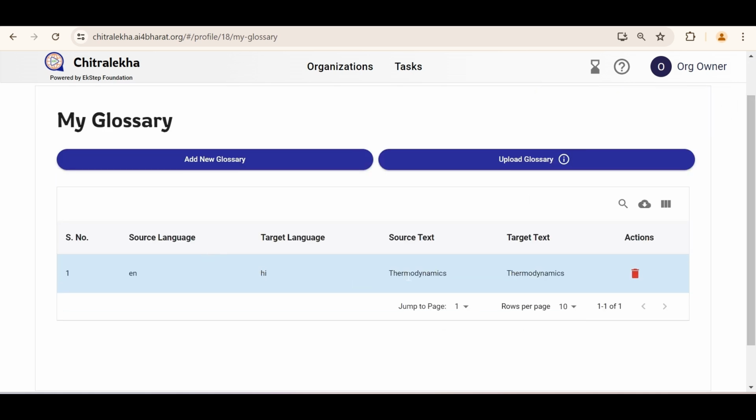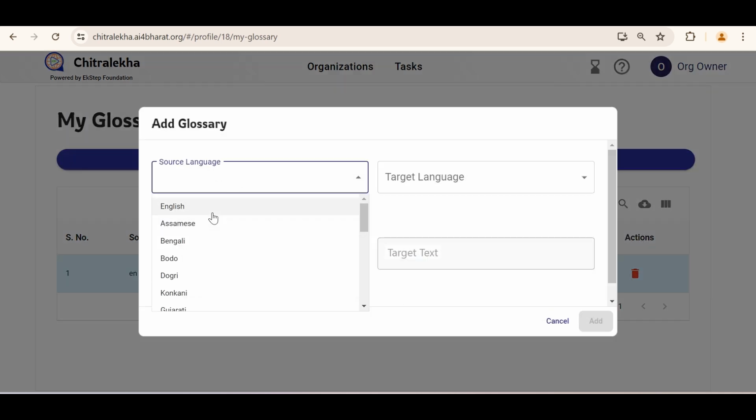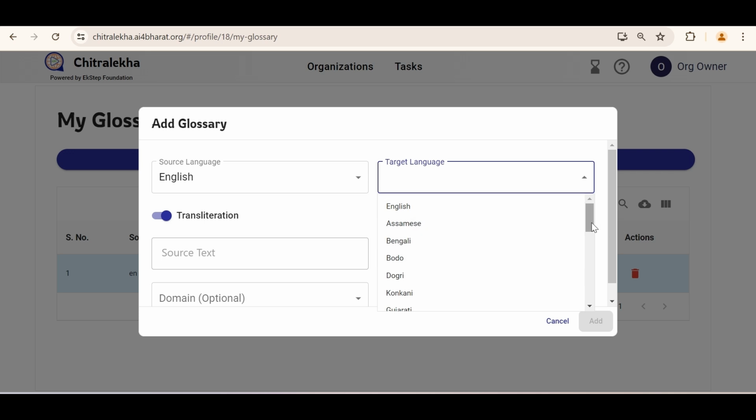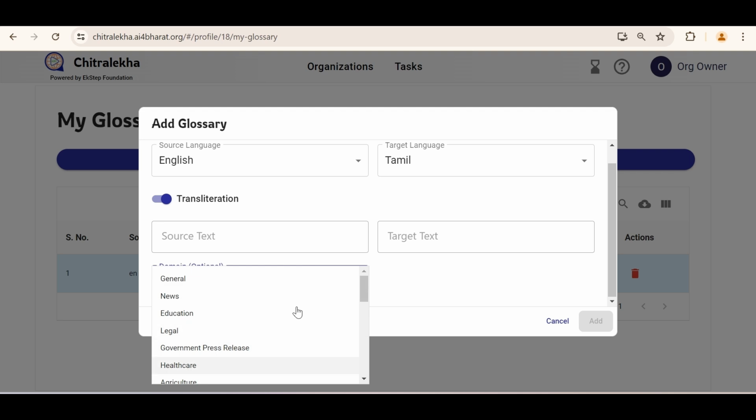So as you can see, the source text and the target text are added in the glossary. So you can access glossary by clicking on my glossary here. To add a new word to glossary, click on add new glossary, select the source language and the target language, and then enter the source text and the target text. Domain selection is optional here.